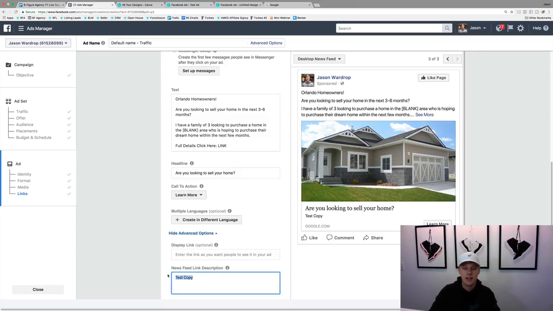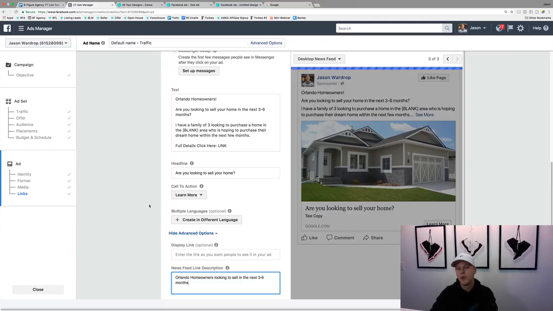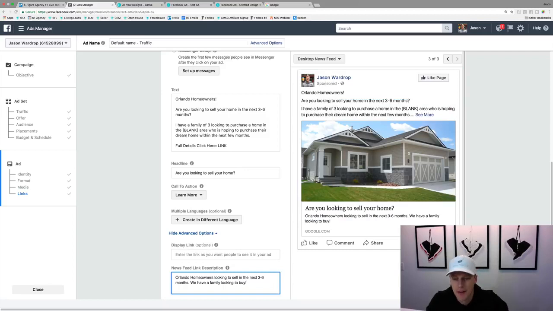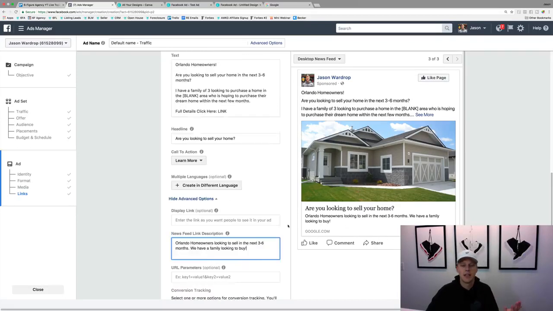So I can see test copy and we can say Orlando homeowners looking to sell in the next 3 to 6 months. I usually do just a little shortened version of what I'm talking about here. Okay, so it says Orlando homeowners looking to sell in the next 3 to 6 months. We have a family looking to buy, something like that, and this is learn more. So they're just scrolling through and they skim past all this, and they see this. Are you looking to sell your home? Orlando homeowners looking to sell in the next 3 to 6 months. We have a family looking to buy, and they're like, oh, what's this all about? Learn more. They go to your website.